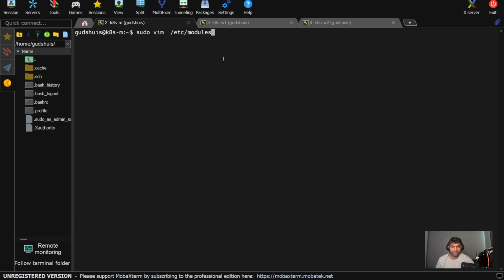Let's go ahead and type in the command sudo vim /etc/modules-load.d/k8s.conf file. So this is going to create a file, and then we're going to add a new line in that.